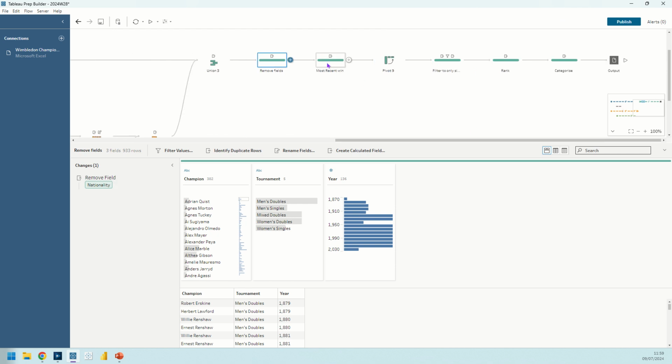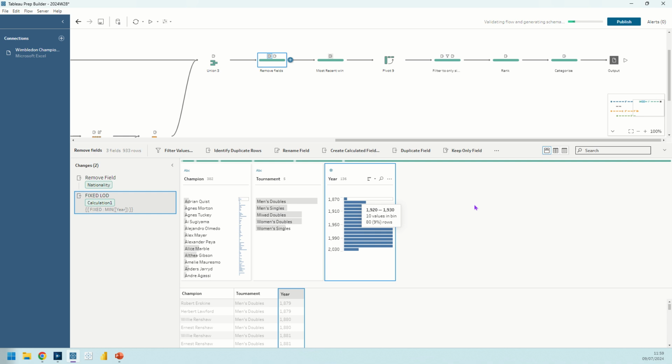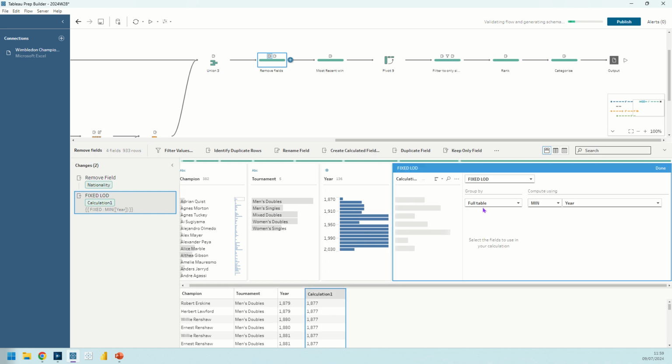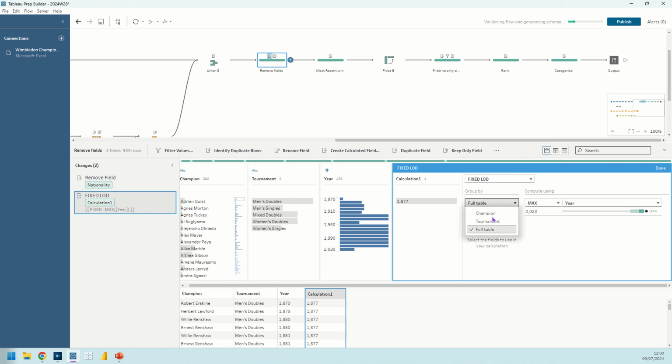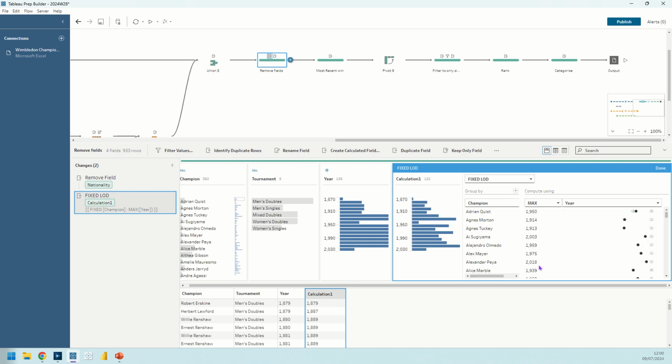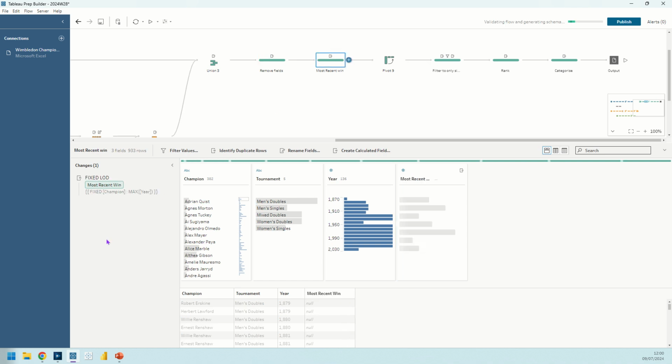We want to work out what their most recent win is, just for that extra data point in our final data set. So for that, we're going to do a fixed level of detail calculation. So we're going to do a fixed LOD there. And we are fixing that for each champion, and we want to know what their maximum year is. So we change that to a max. We do it for each champion. When was the most recent win? So we have some kind of context around when these players were winning championships. Okay, so we do that in the next step. Let's just double check that I've said the right thing.